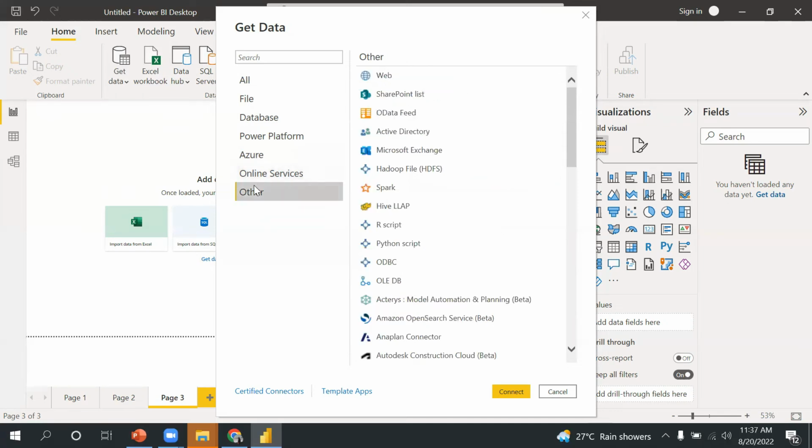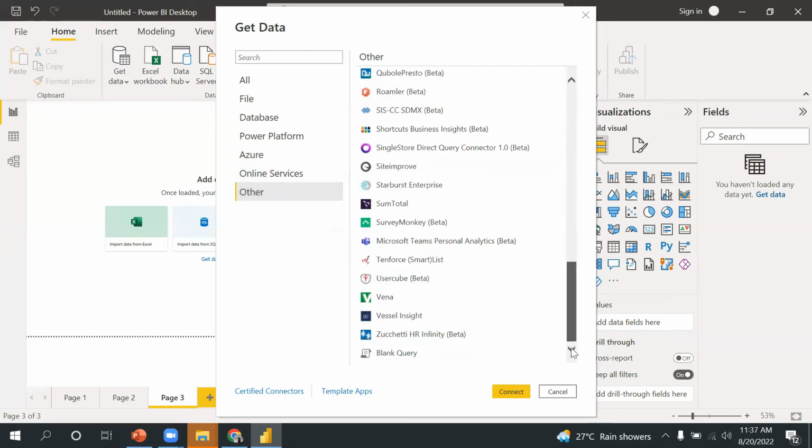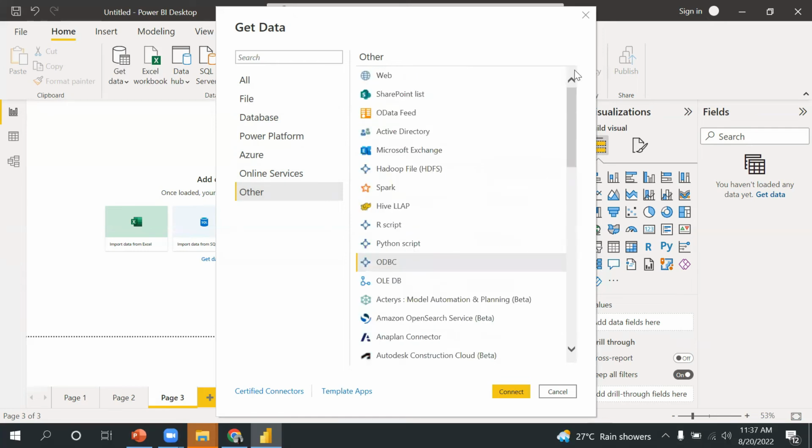At last, there is an option for Other. Basically, you can fetch from Web, Spark, Hive, R, Python. You can create a connection using ODBC and then fetch the data. So there are multiple data connectors available in the source, and you can fetch from here.